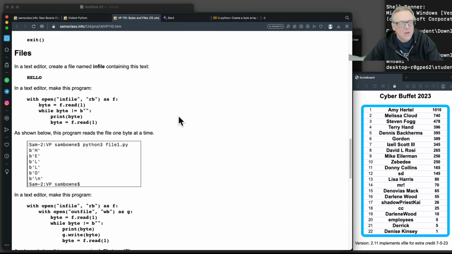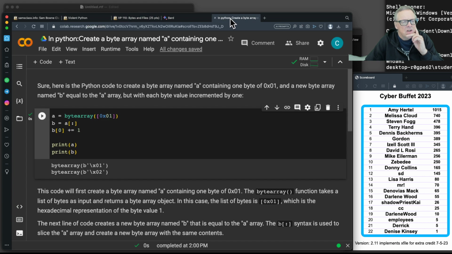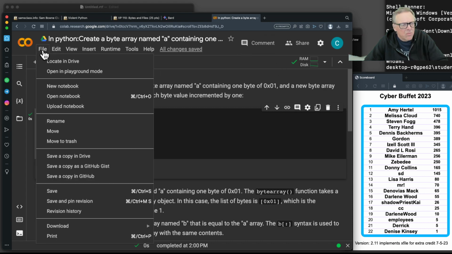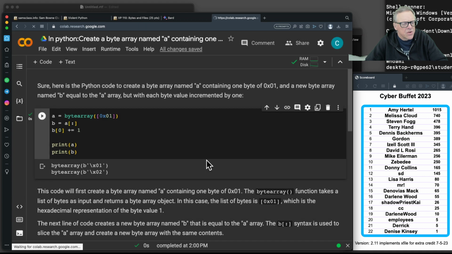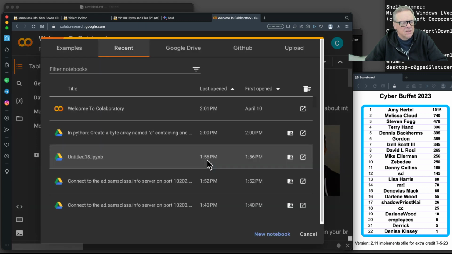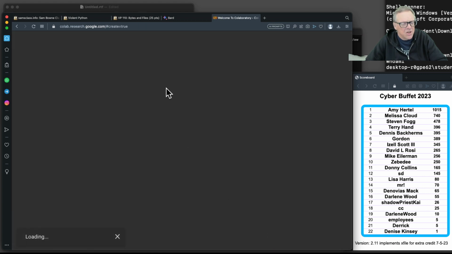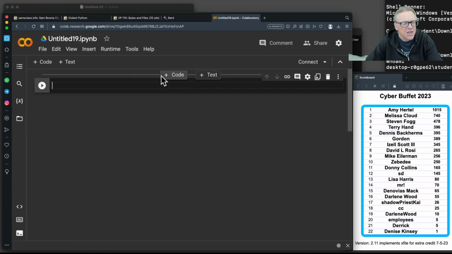So now we're going to read a file. So we're going to make a file containing this text, hello, and I can do it here in Colab. I'm just thinking about how when I actually, okay, I'm going to move to trash, return to Colab, new notebook. Okay, first I'm going to make that file, and there are various ways to do it.